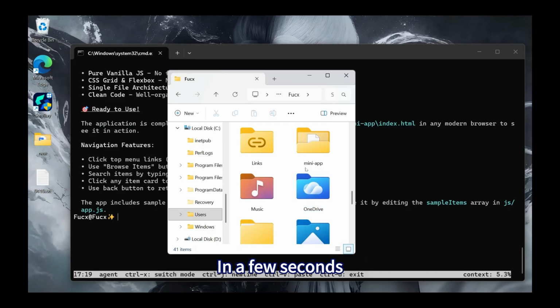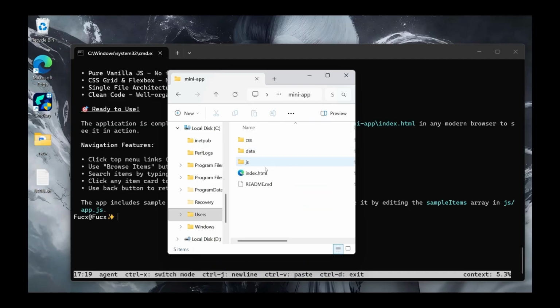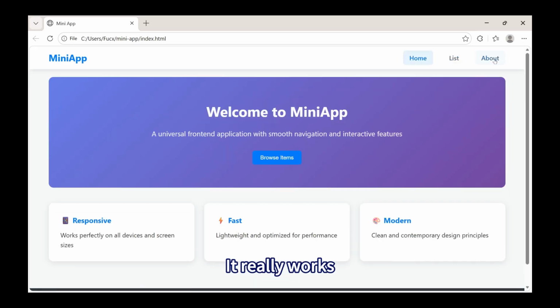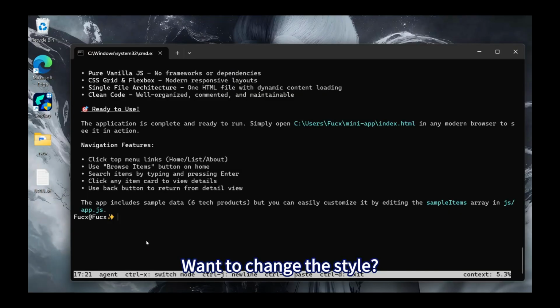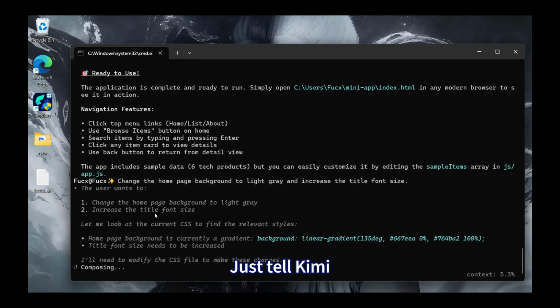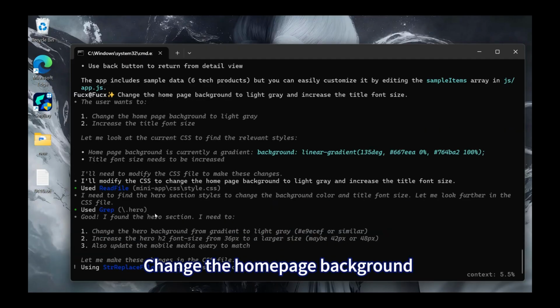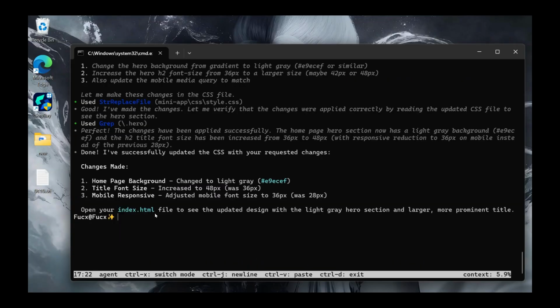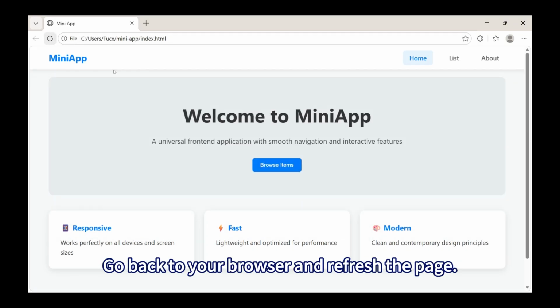In a few seconds, the interface appears. Pages switch, buttons click, and data saves. It really works. Want to change the style? Just tell Kimi, change the homepage background to light gray and make the title bigger. Go back to your browser and refresh the page.